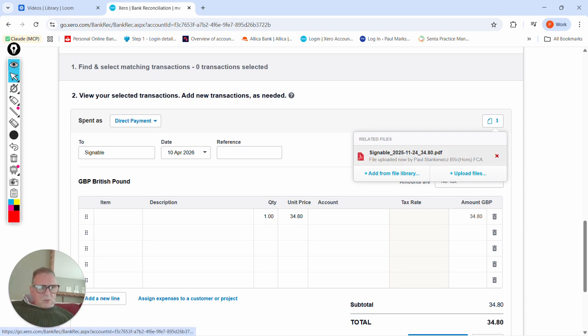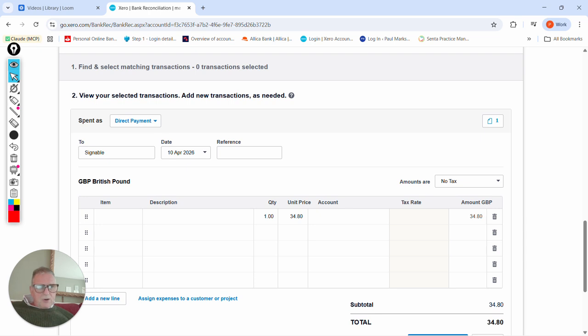So that will attach a copy of the invoice to this transaction, which is much better than keeping them in a filing cabinet somewhere and then having to try and search for what it is at a later date. You'll have everything in Xero. So description, this is for e-signing. Quantity, 1, unit price.